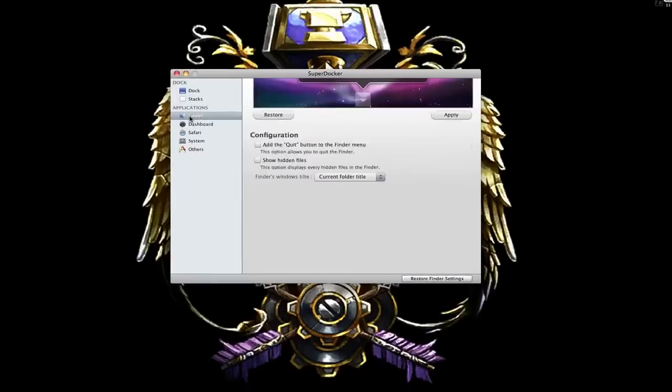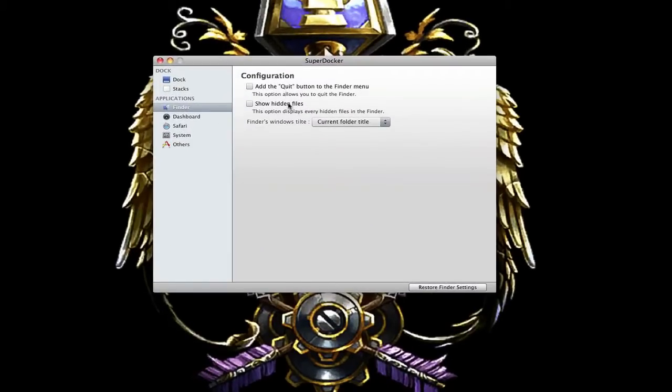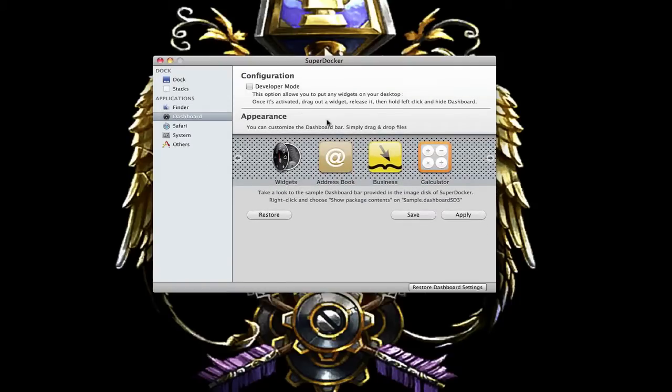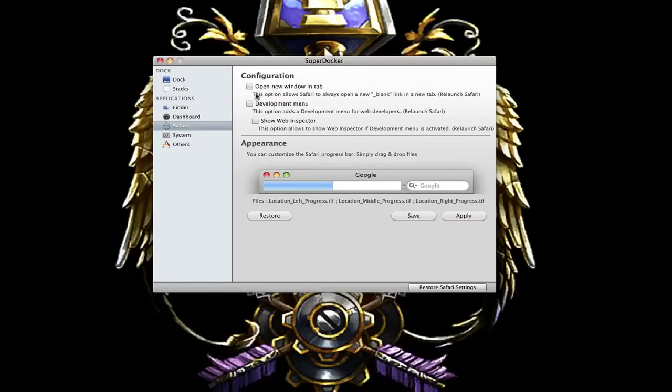And now we're going to applications. The Finder. You can add the quit button to the Finder menu. You can show the hidden files in the Finder menu. If you go into dashboard, you can go to developer mode, and then you can save it. So you can also customize your widgets and whatnot. Go to Safari. You can open a new window in a tab. So I think I'm going to check that because I personally don't like that about Safari, how when you click a link, it brings it up into a whole different window. Developer menu and show web inspector. I always like the standardized progress bar. Let's see if we can do that. You can customize some more.